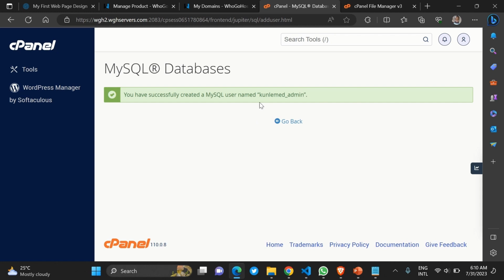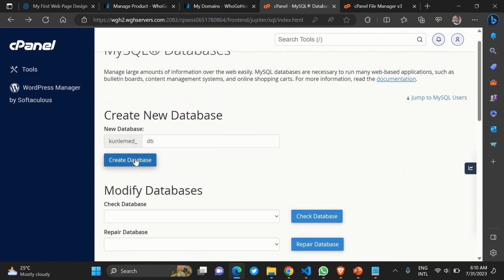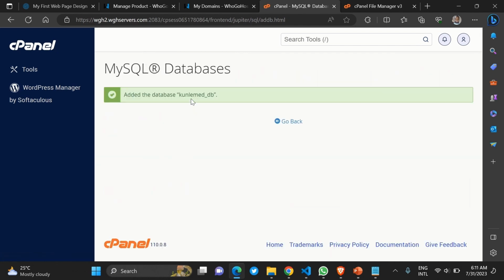Okay, so we're going back now to do that of the database. Like I said, note the username that you have just created and the password, because you're going to need it moving forward. Once you have done that, the next thing we need to do now is to create the database. Just click on Create Database, because the name is there already. Just enter the name. You see, that also gives you this success page.